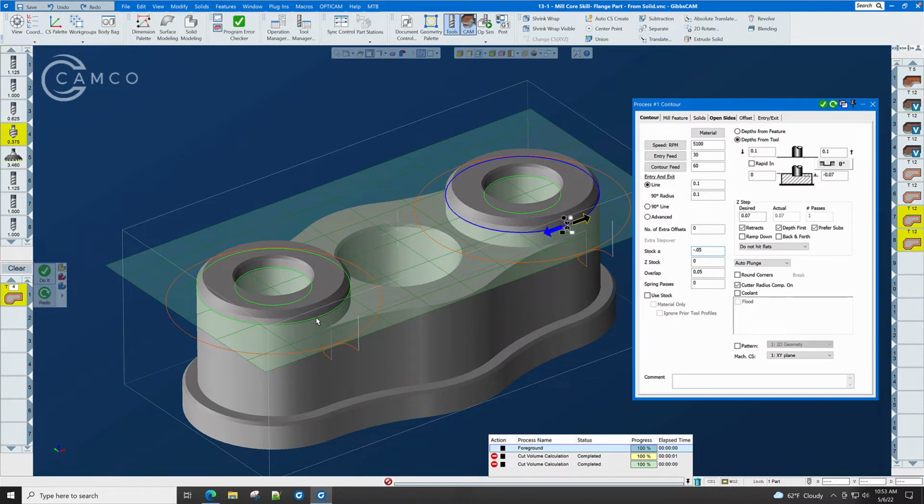We can click on the geometry again and click Do It. And again, we define the top of the chamfer, the bottom of where we want to drive the tool, and it has to be greater than the height of the chamfer. And then we drove the cutter into the part by putting a negative stock value.